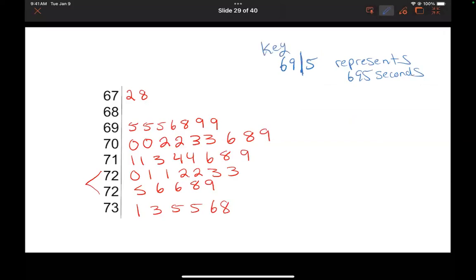And of course you'd put a title on this. So you'd put, let me see, time between Old Faithful eruptions. You have to put a title. And that's what a stem and leaf plot looks like.